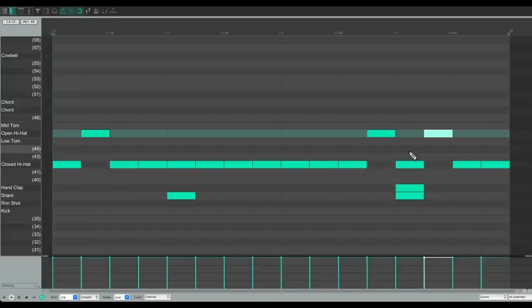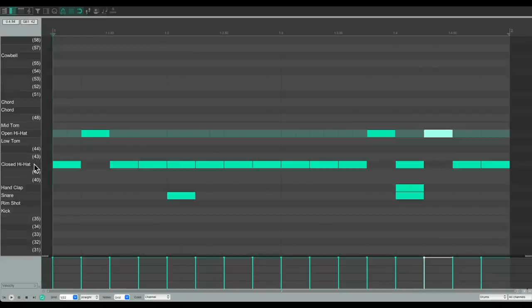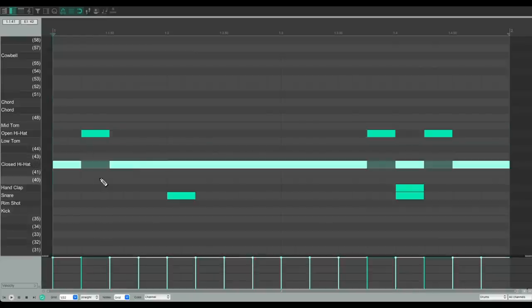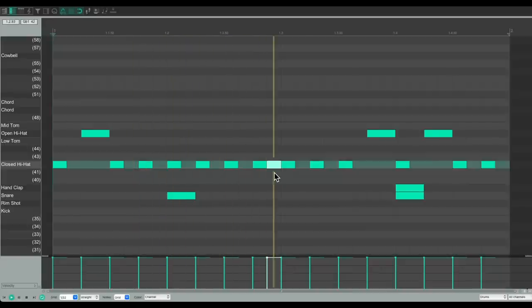Next, I want to change the 16th hi-hat part to add in some 32nd notes. So I'm going to change the grid down here to 32nd notes, right click over here to select all those hi-hats, and let's trim them to make them smaller. They're still going to sound the same, but now we can add in some 32nd notes. Let's try one right here.